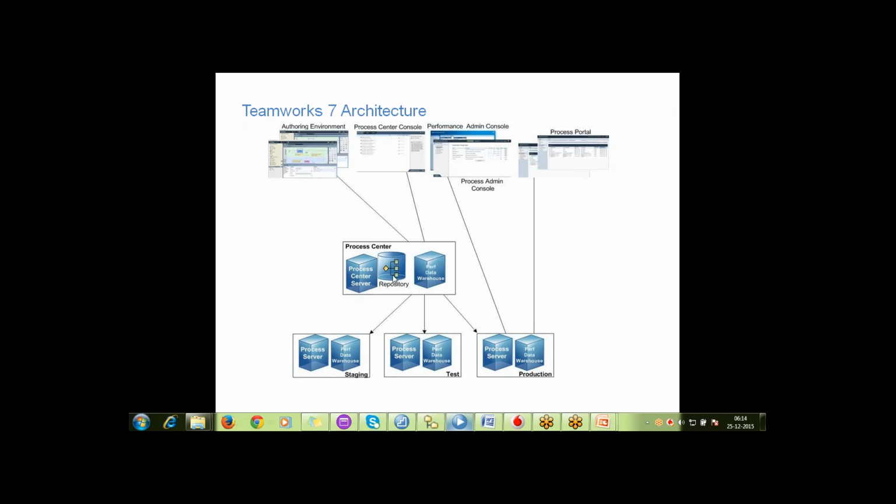Fine. Okay. This process center, what is this process center actually? Let me show you the process center.